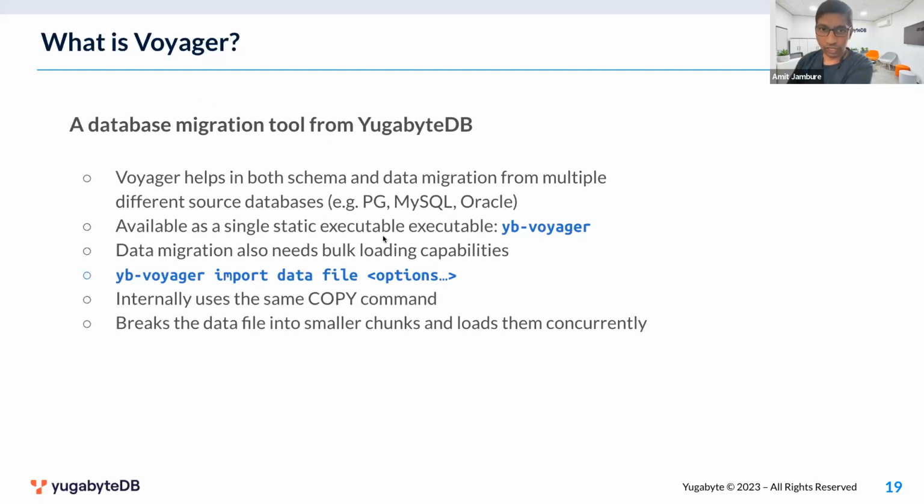When you install Voyager, you get a single statically linked executable file, and the name of the file is yb-voyager, and it sits in the user local bin directory. The bulk data loading capabilities that I talked about are exposed using yb-voyager's import data file subcommand. Internally, Voyager is also using the same COPY command.